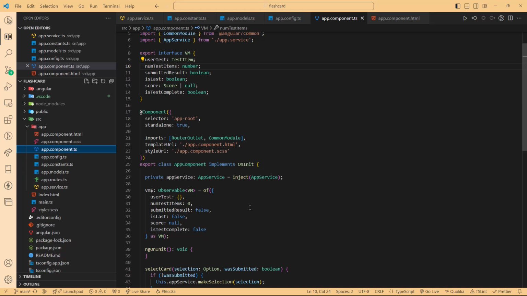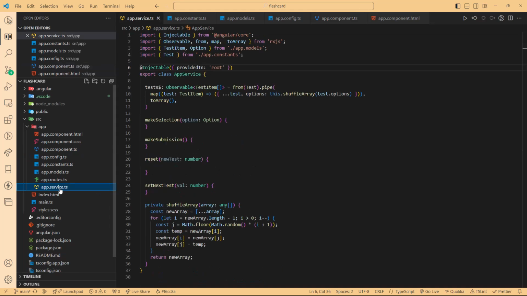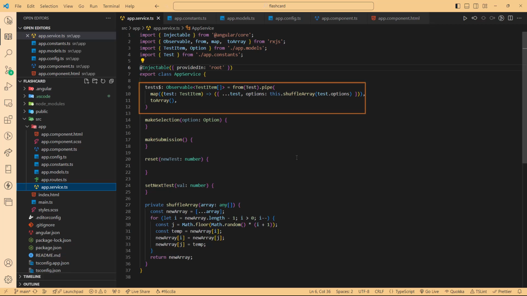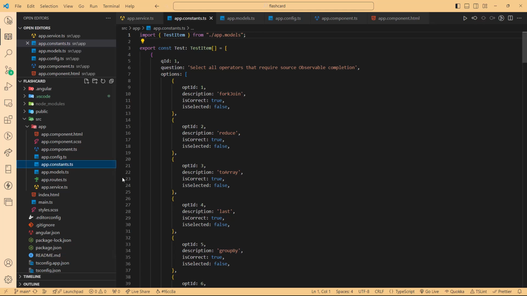But again, you can glean from the shape of the VM interface exactly what you need to code in the service and have available to the component file. The service consists of the starting observable called the test observable, which is an array of test items, and it is being derived using the from operator, passing in the array of tests from the app constants file.